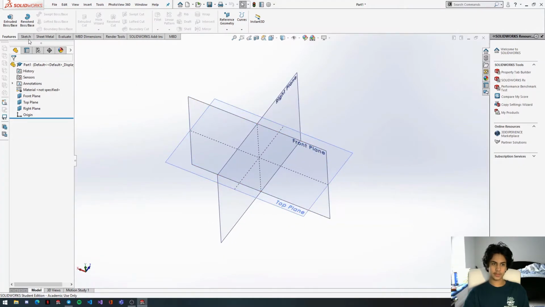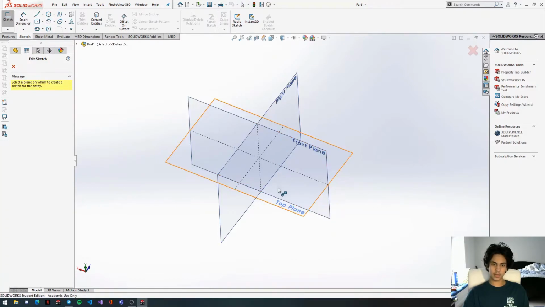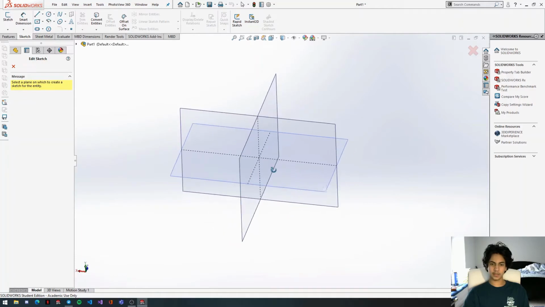So we're going to start a sketch on the top plane. So how we do this is, as you can see, we have our tabs right here. I'm going to get into this later once we get into the more technical stuff. But we're going to click on sketch, and then we're going to make a little rectangle here. So we're going to select center rectangle, and then we're going to choose which plane we're going to sketch on.